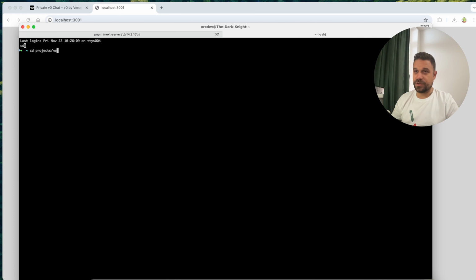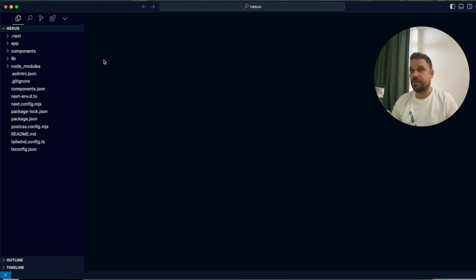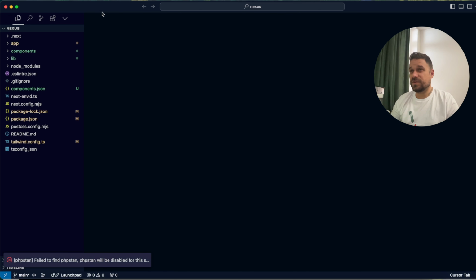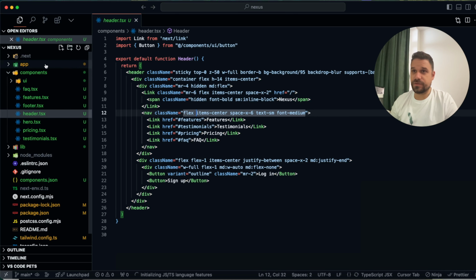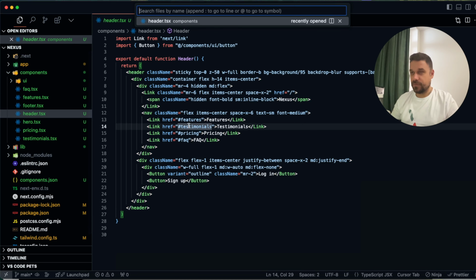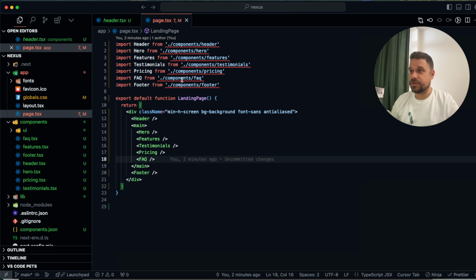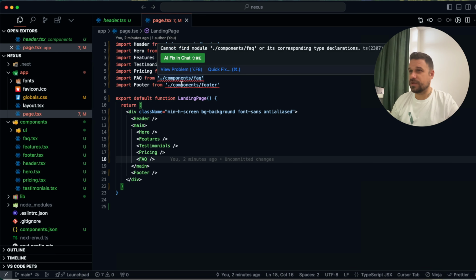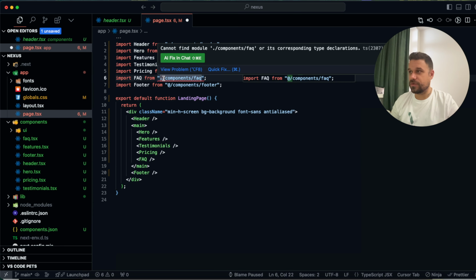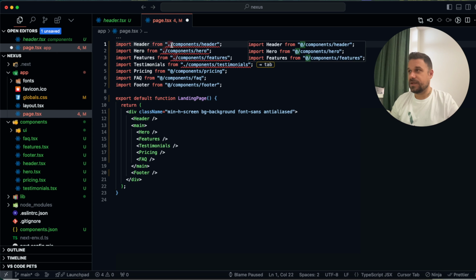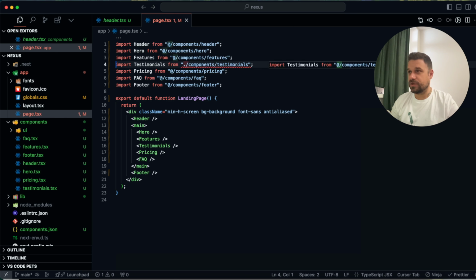I'm going to the project, to Nexus, and I'm opening the code for that one. This one is now not as easy as I thought it would be. So here is the code. Now we need to go to our header. This one looks fine. We need to go to our page, and here we can see that it's not calling everything in the right way for some reason. So we need to call it from our components with the at symbol and not with the dot.